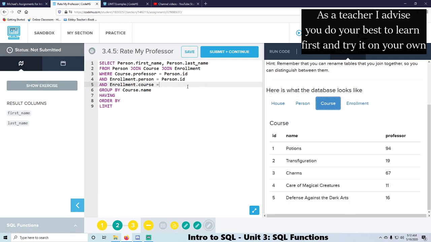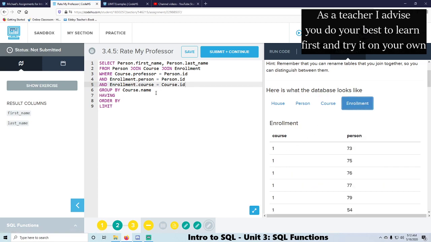To the course ID, right? I have to count it. If I write it in here, it means it's going to be counted. Course name is the same thing. Again, as in that last example, we just go with not course.